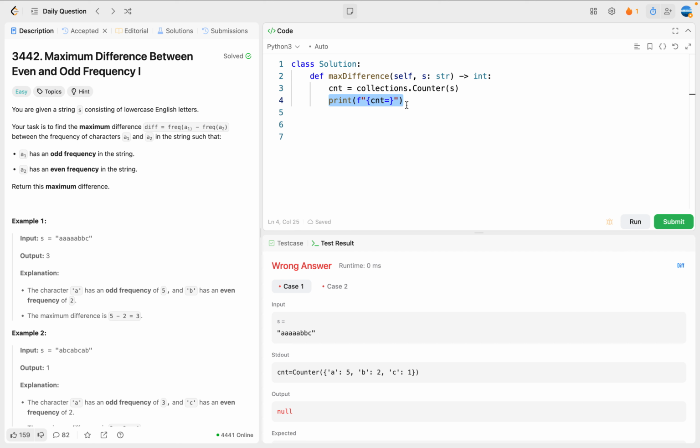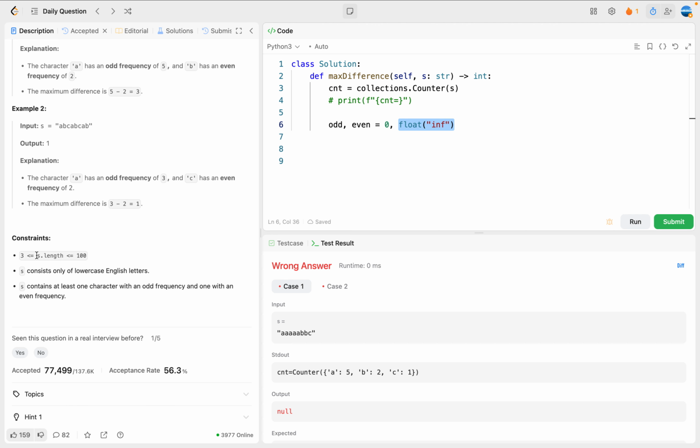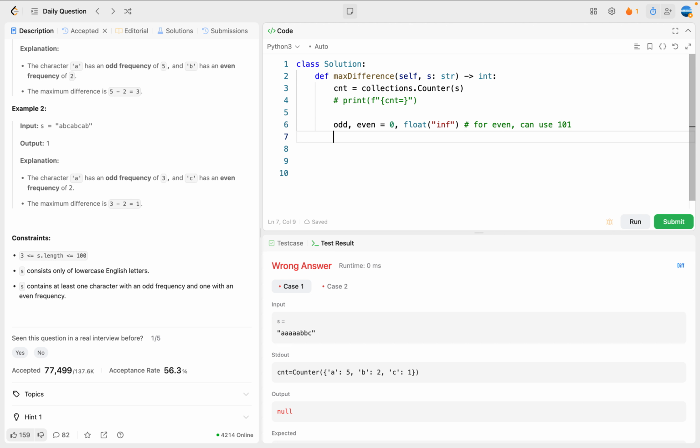Let me comment out this one, and then let's initialize 2 variables, one for odd and one for even. For odd, I want to find the maximum one, so I can first initialize it to 0. For even, I want to find the smallest one, so at the very beginning I can make it a large number. You can use float infinity, or since the length of S is at most 100, you can also use, say, 101. That is large enough and will be sufficient.